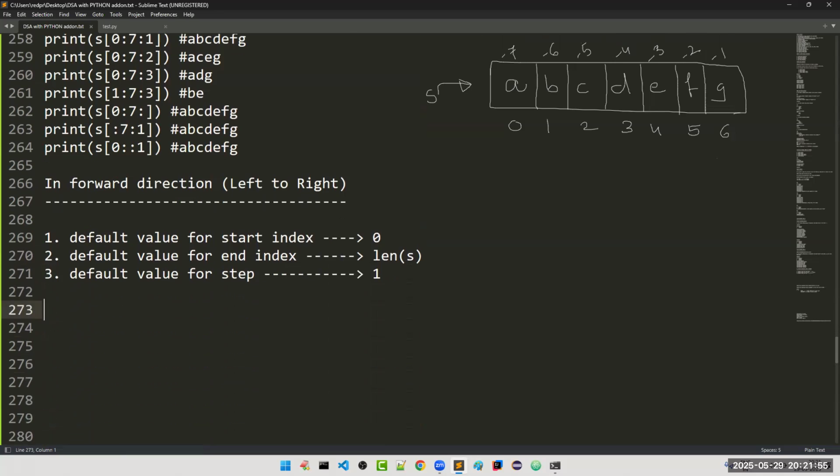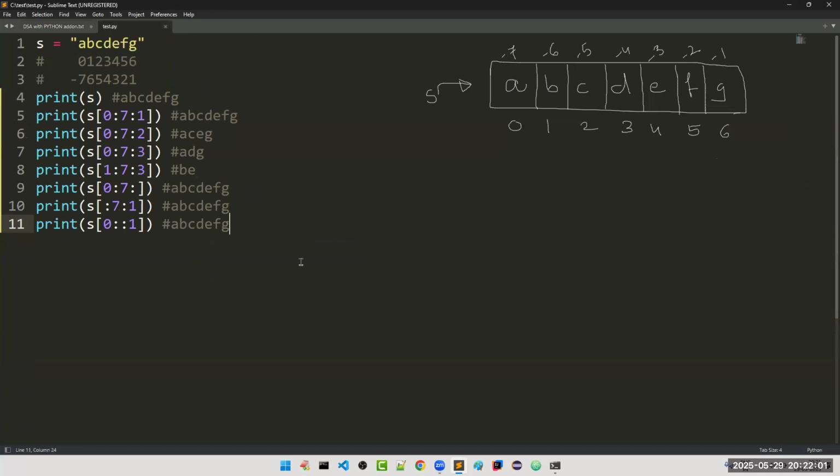Right. So now I want to take an example in the reverse direction, like negative things I'm going to take. One second.